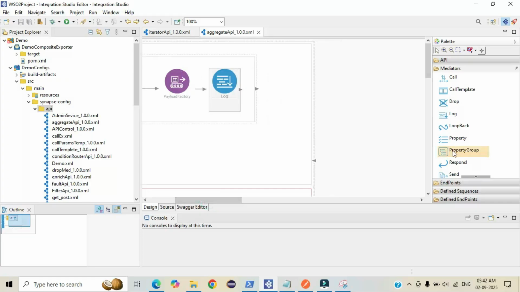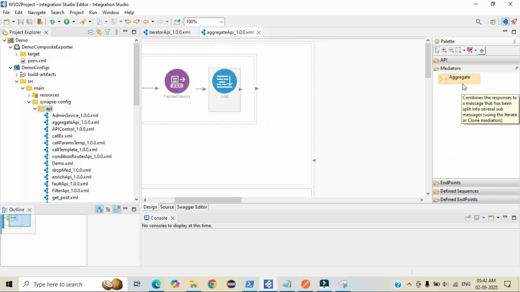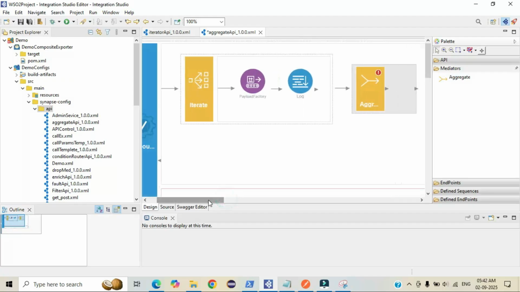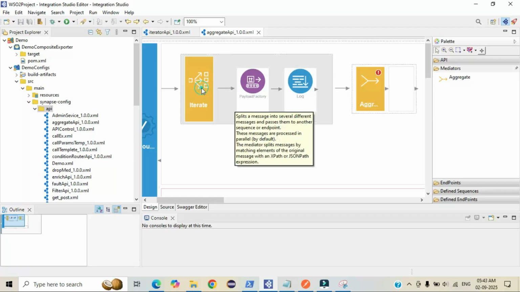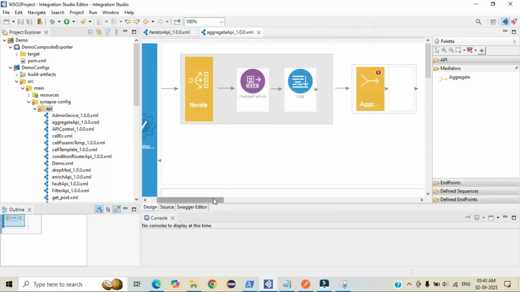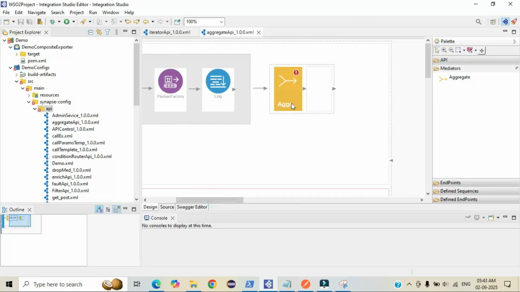Let me press A, so you will get the aggregate. Let me drag and drop it here. Just make sure that while you are building any API using the aggregate mediator and iterate mediator, the aggregate mediator must be outside of the iterate mediator, or else you will not get the response. Right click the iterate mediator. Just remember this iteration ID, let me copy this one. This ID must be in sync with your aggregate mediator ID.